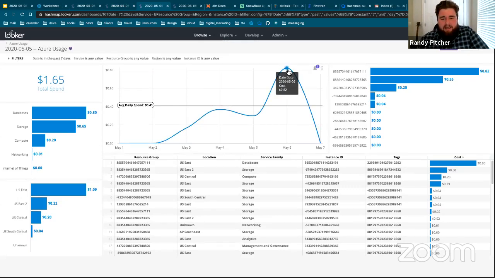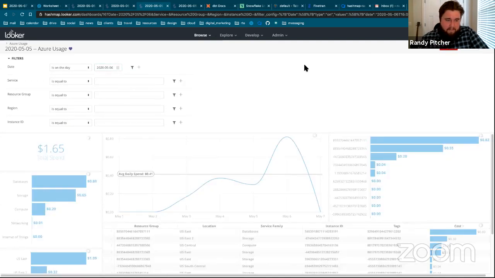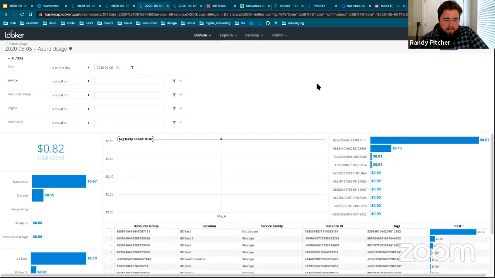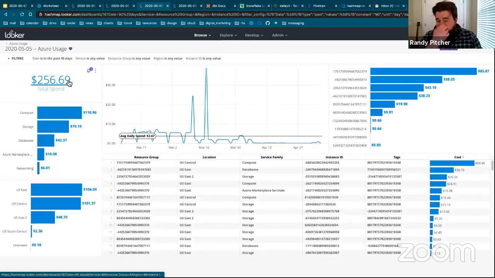Something that I might notice is that I had kind of a big spike here on the 6th. So if I go to the 6th, which is very simple to do, that's just yesterday, then it's 82 cents, which isn't a big deal. And we have a database on. The resource group here would tell me more information if it wasn't hashed, and I can go find out why that's up. So if I go the past 30 days, 90, I could see a much higher level of spend.